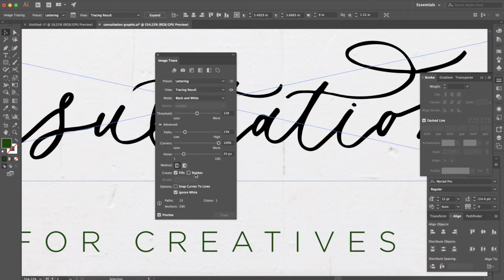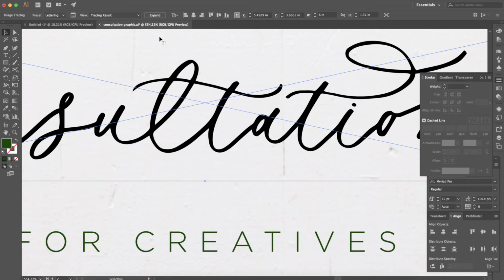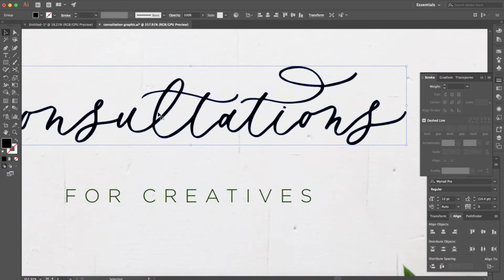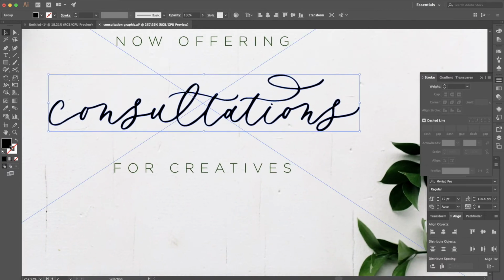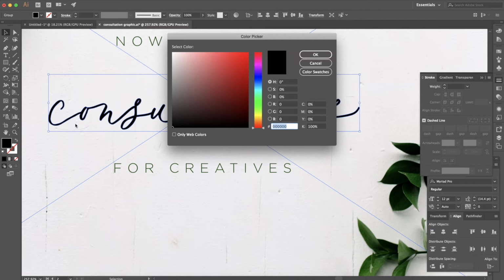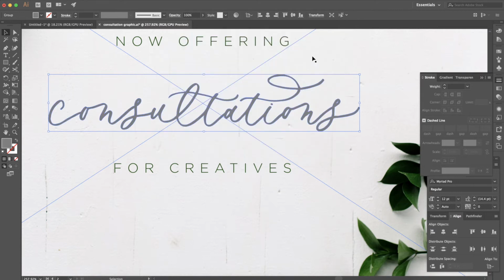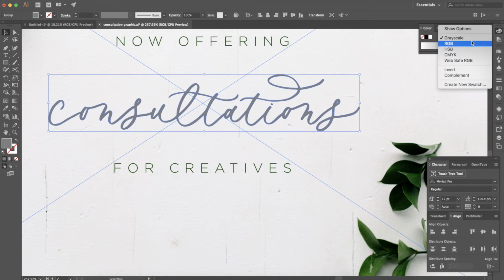I'm going to choose the first lettering option. I like that one the best. And then make sure you always ignore white so that way you don't have to knock out the white later on. I'm just going to expand it, and now it is a vector file. Now I can change the colors, but what I really need to do first is always make sure it's in RGB so that way I can change the colors.